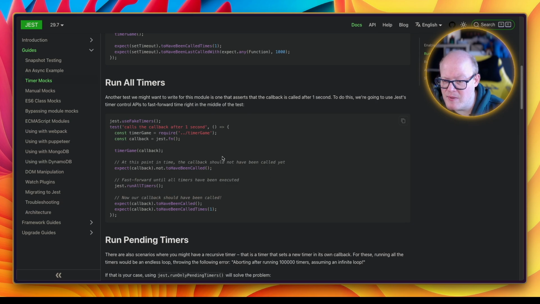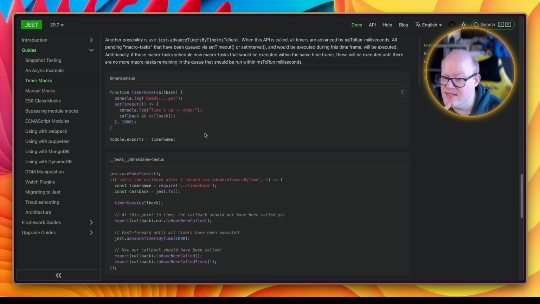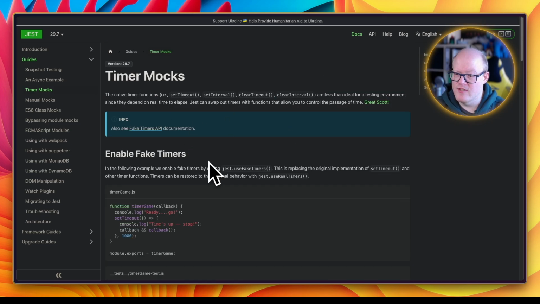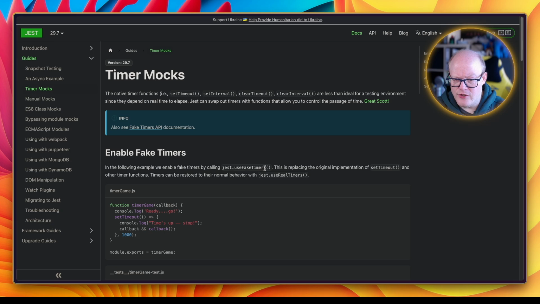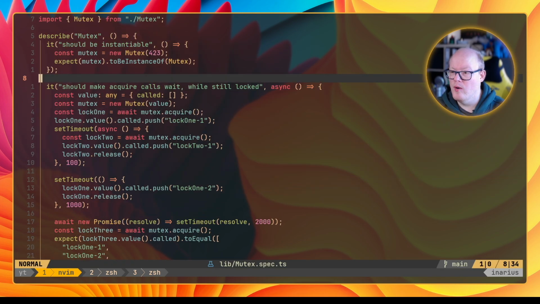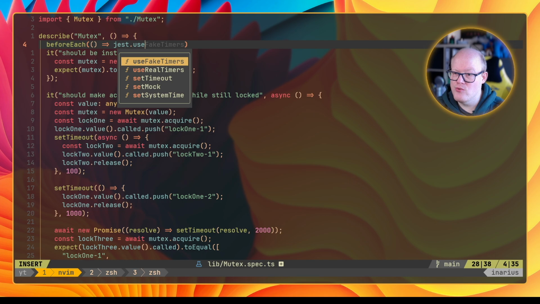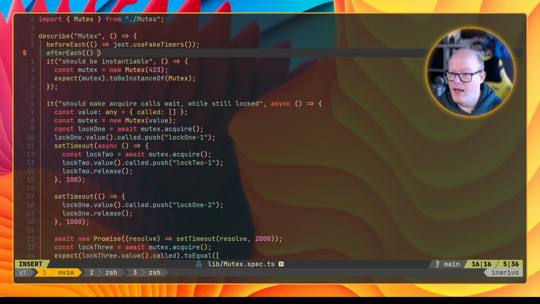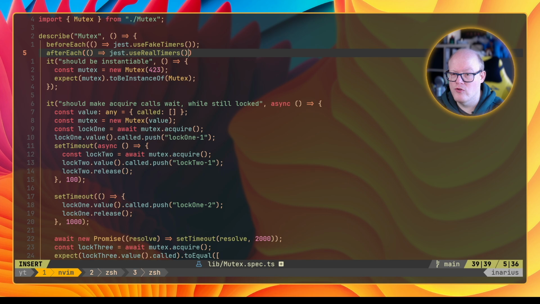Fast forward until all timers have been executed. Okay, that's not what I want to do. I just want to tick forward: advance timers by time. Yeah, that's something that I want to do. So the functionality is called a little bit different, but it's essentially the same as in Jasmine. So what we want to do here is now, how was it called? Use fake timers and use real timers. Okay, so let's quickly do that and make our test a lot faster then. So what we will be doing here is we simply do beforeEach, we are doing just use fake timers, and we are doing afterEach, just use real timers. So that's essentially what we want to do here.